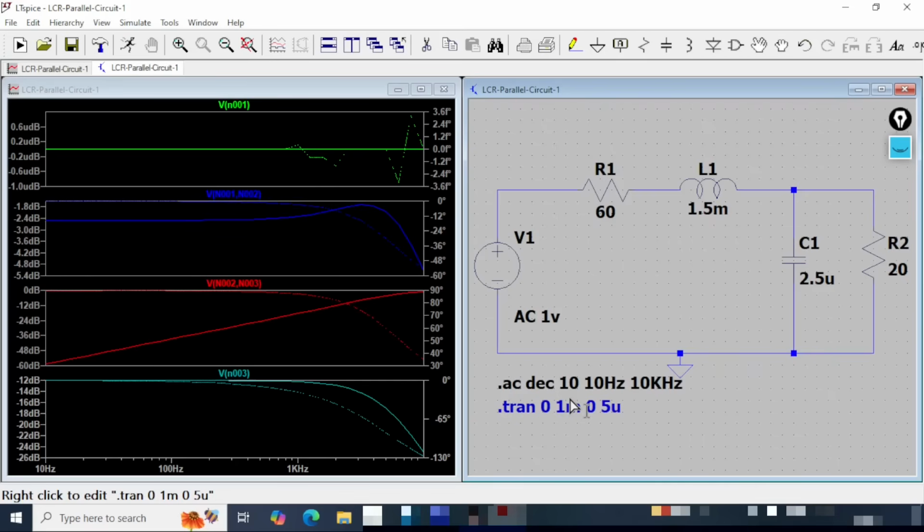So this way we can test our circuits, both the transient response and the frequency response, that is the time domain analysis and the frequency domain analysis. We have shown both of them in this particular episode. So we are done here with both of the analyses, that is the time domain analysis with the transient, and the frequency domain analysis with the AC frequency analysis.